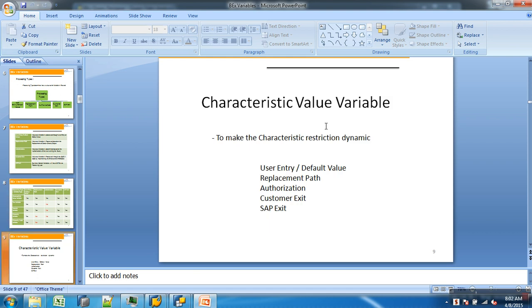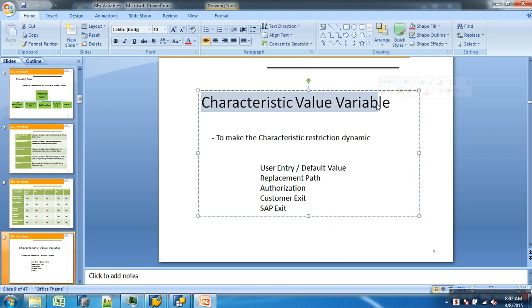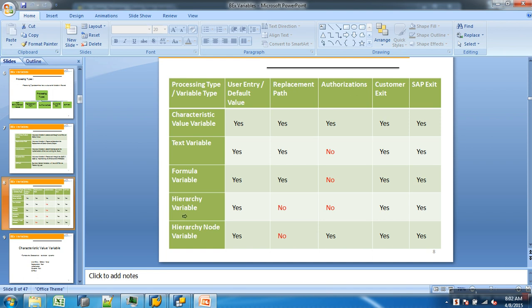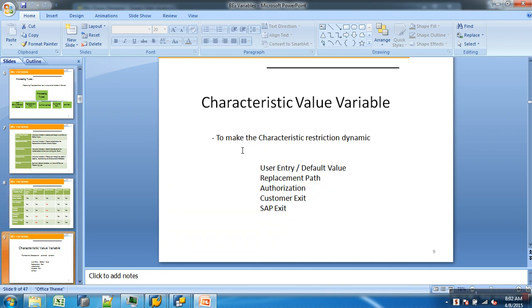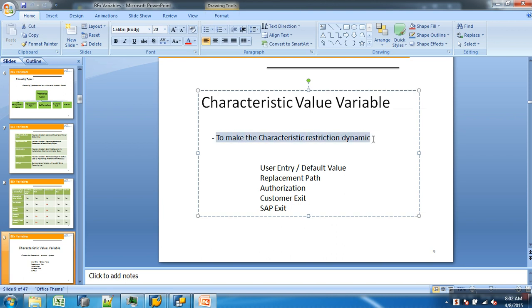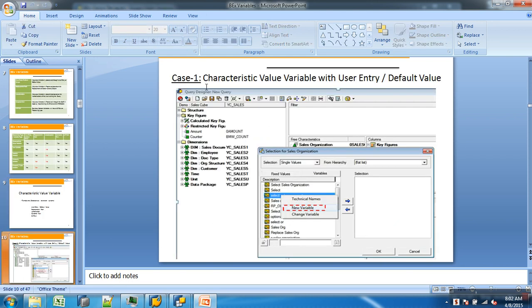Now to start with, I'm going to start with characteristic value variable. First, I'm going to deal with this type of variable. And this variable has got how many processing types? If you see this, it has got all the 5. So when do you use characteristic value variable? When you want to make the restriction dynamic on a characteristic, you go with characteristic value variable, and this comes with 5 processing types: user entry or default, replacement path, authorization, SAP exit, and customer exit, all. Now getting into the first combination, characteristic value variable with what? With user entry.